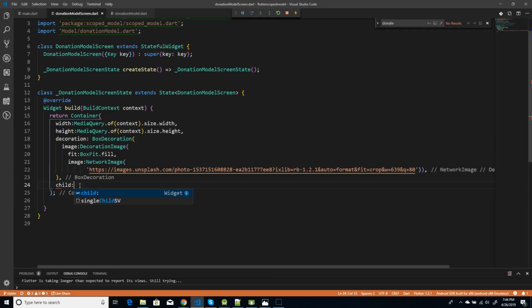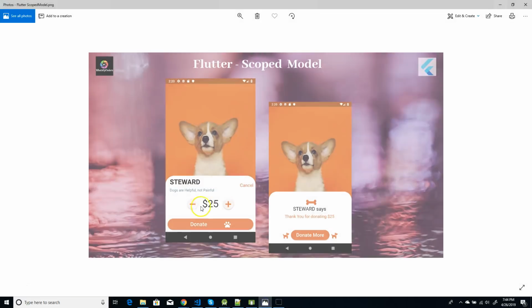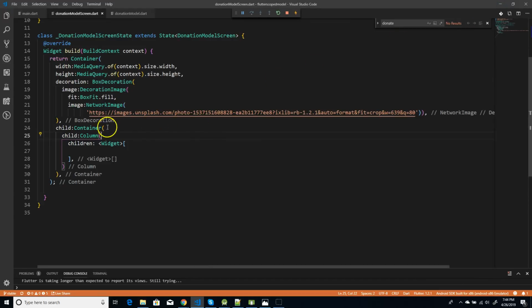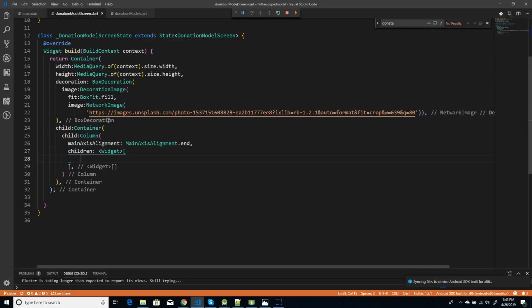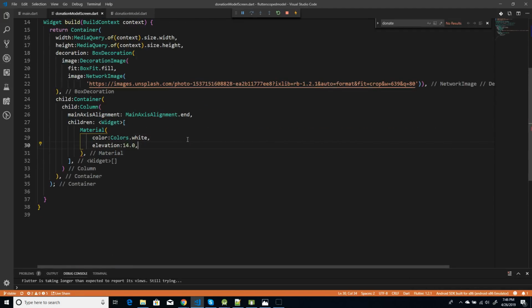So it's going to be a child container, and inside the container I'm going to have a column widget. Since I wanted the white container to appear in the bottom section, I'm going to give a main axis alignment. And inside this, I'm going to give a material widget. I use the material widget just to give that elevation and some shadow color to it. And then I give this rounded corner, so I give a border radius.